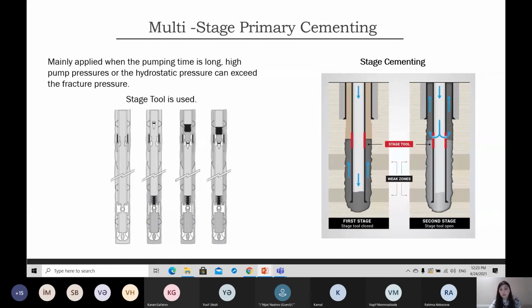You see this blue arrow in the second picture on the right hand side, second stage. You are making circulation and you are pumping slurry for the second stage. In this case, if you had a chance to frac the previous part in the first stage, now you have isolated hydraulics there. You will not have any hydrostatic effect there, right? You will not frac it. So this is how a multi-stage primary cementing job is done.